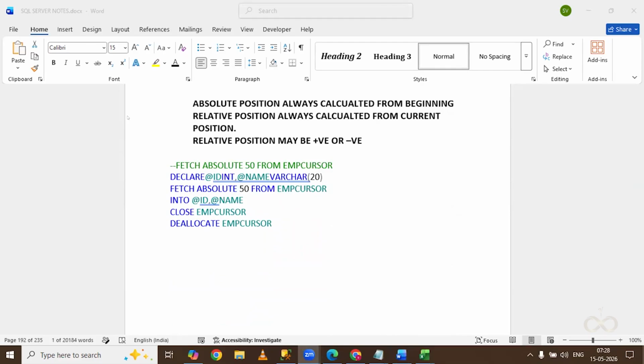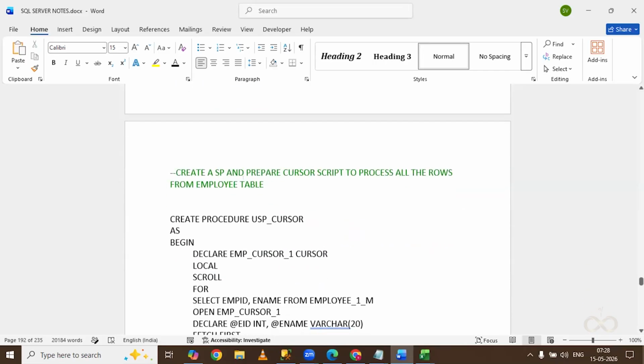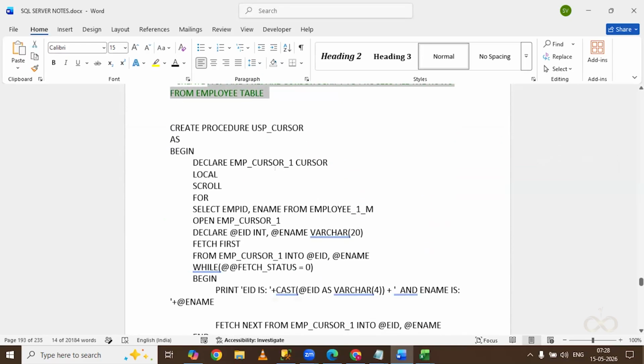So it fetches the data from line number 50 in that case. Yes, come again, Prashant. When we go with absolute 50, it will fetch the data from row number 50. Correct. Now create a stored procedure and prepare a cursor script to process all the rows from the employee table. This we know how to do.